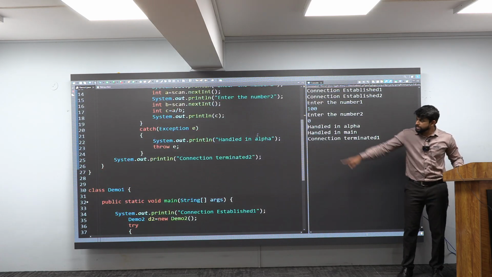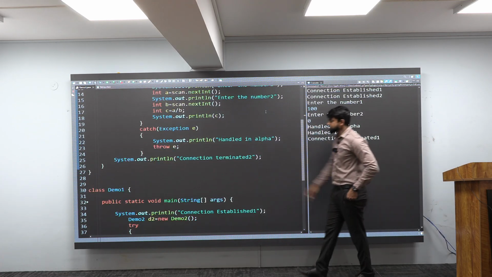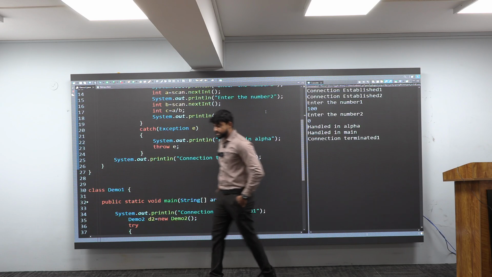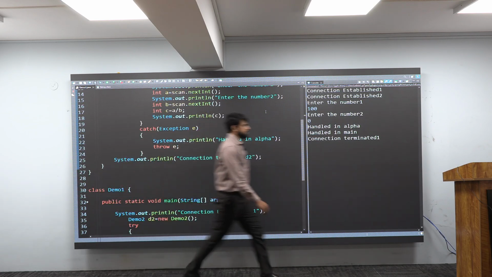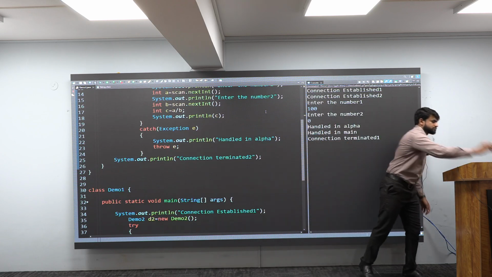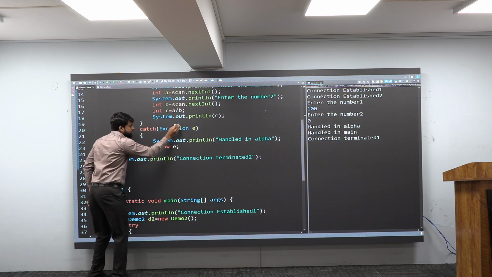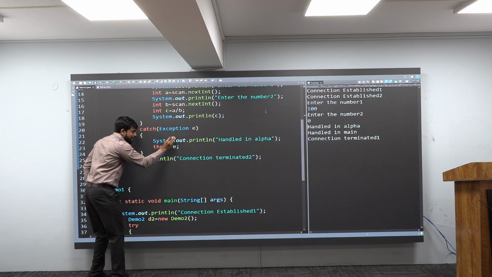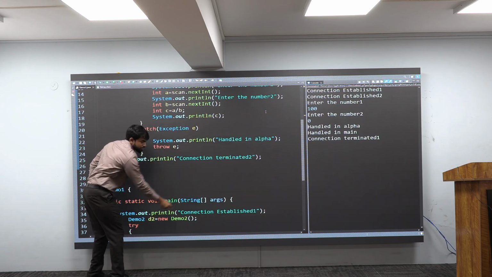It is present in alpha. This connection terminated 2 is not executing. Why is it not executing? Because of this. Let me take my ball. It's here. Awesome. Now when this method caught it, it is coming, and what is he telling? You throw. It means right here itself, this object is thrown and it will come to main.